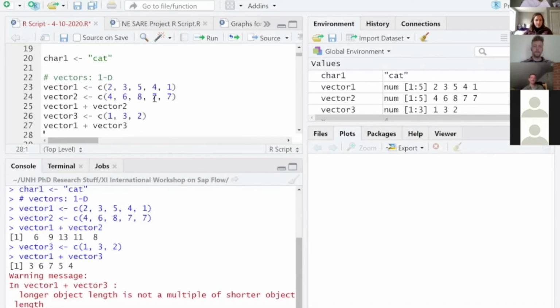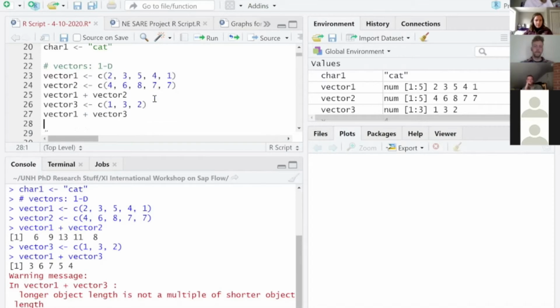So it looks like it added the first 3 items in those vectors together, and then it started recycling vector 3 to finish adding on to vector 1. Great, yeah, nice, awesome. That's exactly correct.